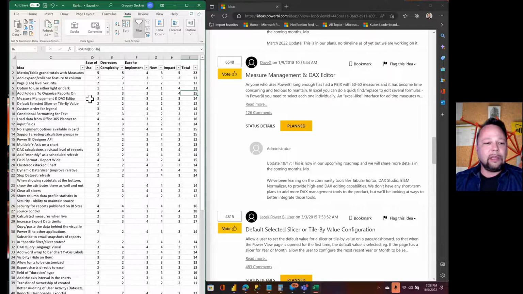So again, I think it would definitely impact ease of use, decrease the complexity of doing stuff. I think it'd be fairly middle of the road to implement. It's not really adding a lot new. I mean, you can still do everything you can do in managing your measures and things like that. This just makes it easier, I suppose. But I don't really know if this has a big impact as far as new functionality.